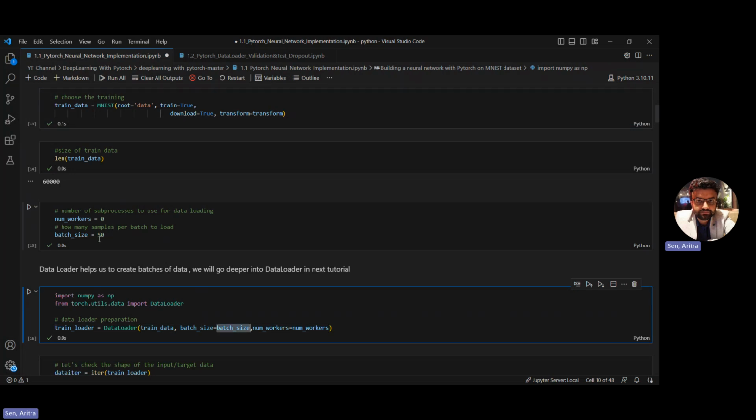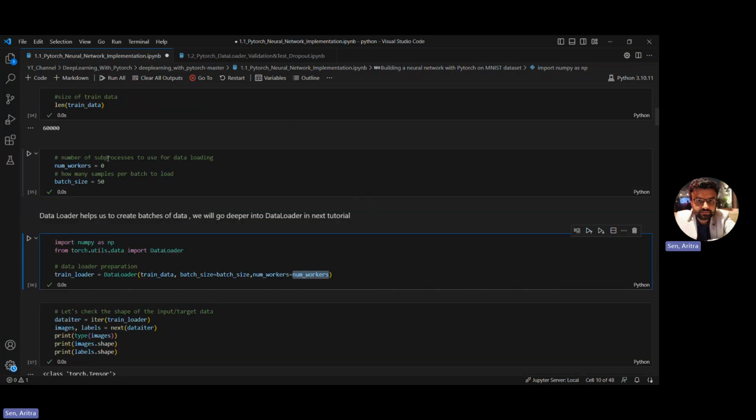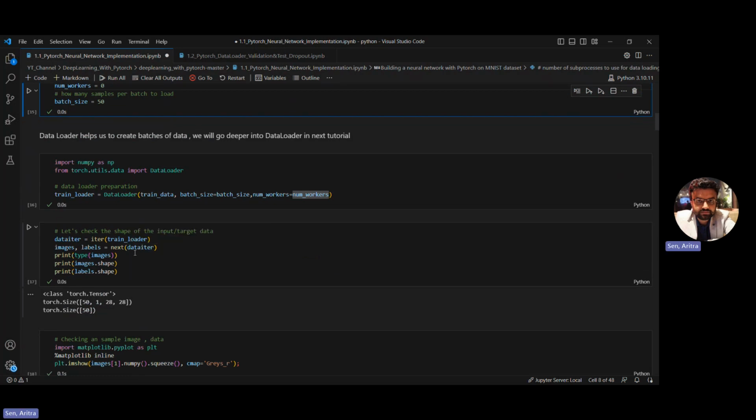So batch size here is 50, and number of workers is the number of subprocesses to use for data loading, right? Currently, as we are not dealing with huge data, we are just making it 0. Once we create the data loader, the first thing would be to check one of the batches, right? So I'm just creating a data iterator and fetching the images and labels corresponding to that.